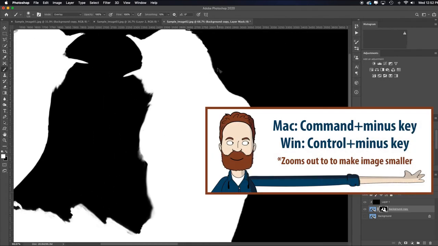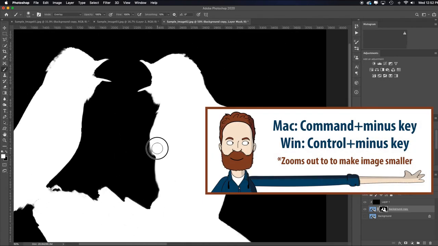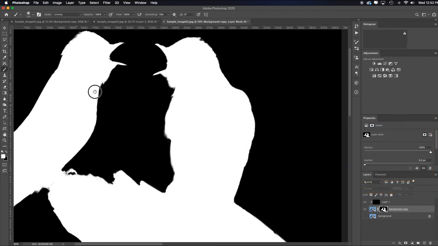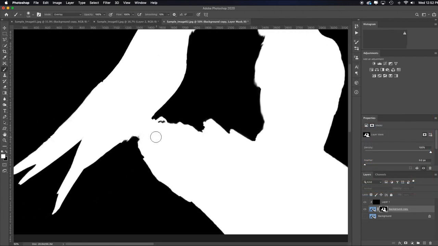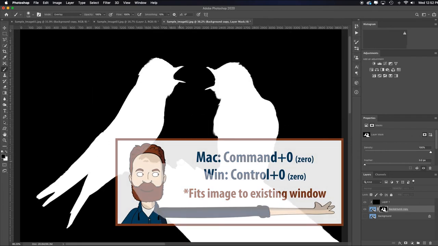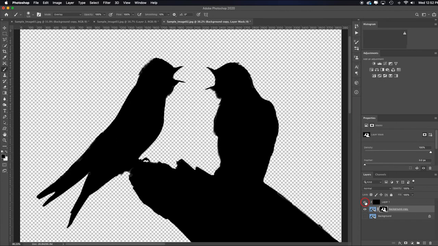Command minus to shrink this a little bit. So I'm just passing along the edge wherever I want it to be a little more crisp. And I can paint with black to make the black crisp. See how that makes it really crisp? Command 0 to fit it in the screen. And let's click on the eyeball to bring it back to life. So now I have a silhouette.